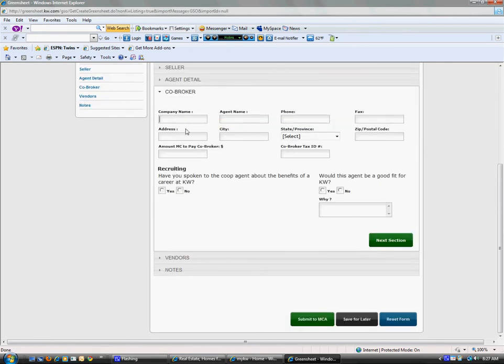This would be my co-broke information. None of this is required, but it is highly recommended that you put this information in here. So I would just put Colo Banker, Jim Agent, 507, fax, address, I don't have any of that information. Amount to pay to the co-broke, you could put that in here. How much is the co-broke getting? Their ID as well. Did you talk to them about recruiting?